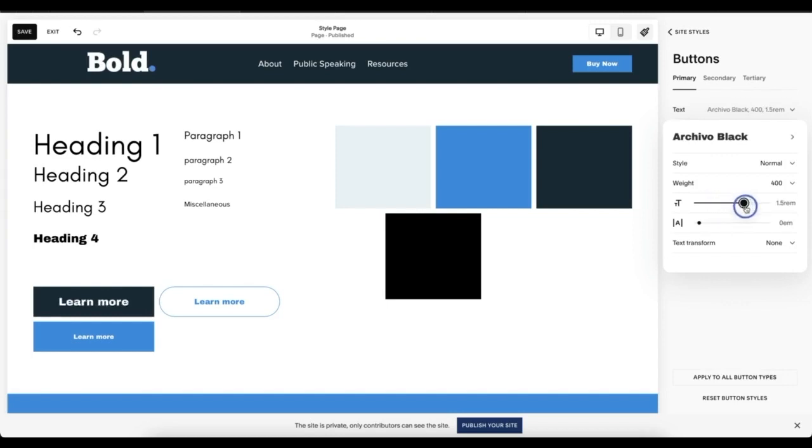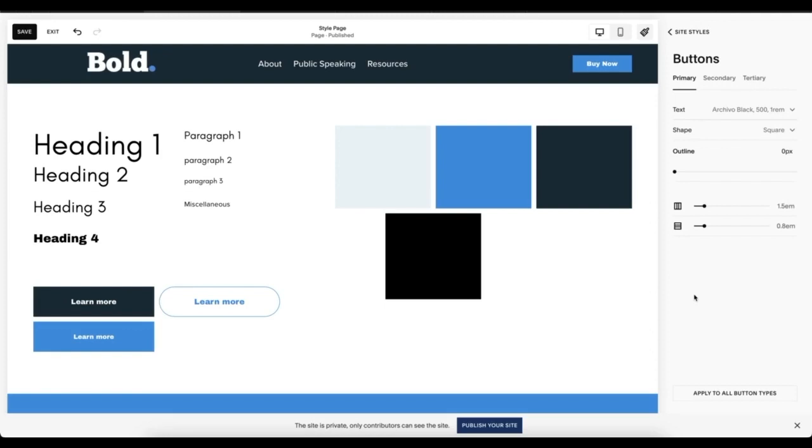You can also change how big the letters are. You can change how spaced out the letters are. You might have different buttons, primary, secondary, and tertiary buttons. And as you can see, each button is different based on what feel that you're trying to give.